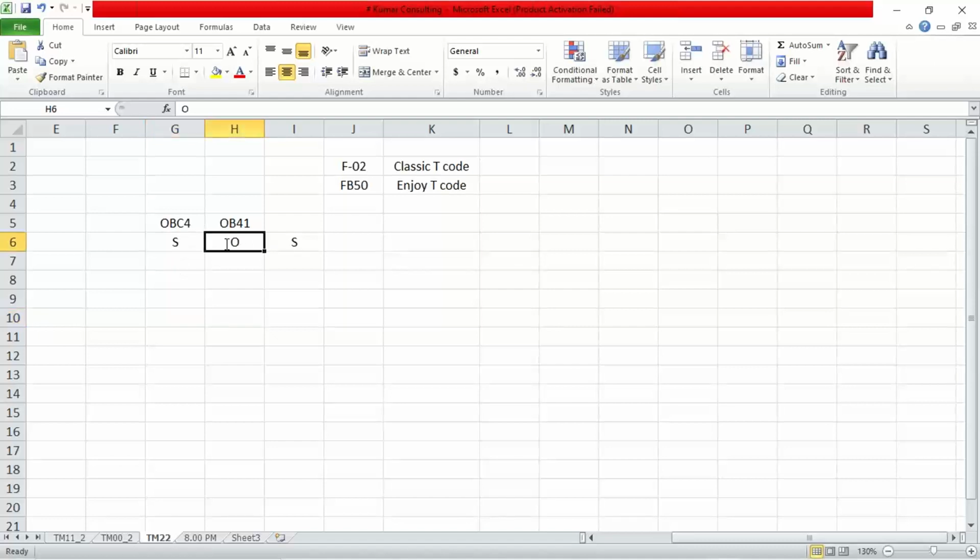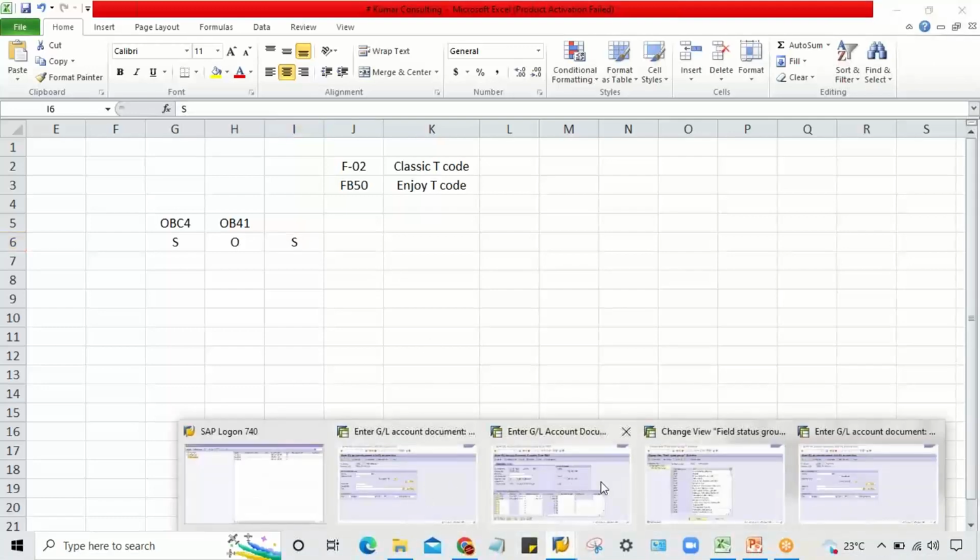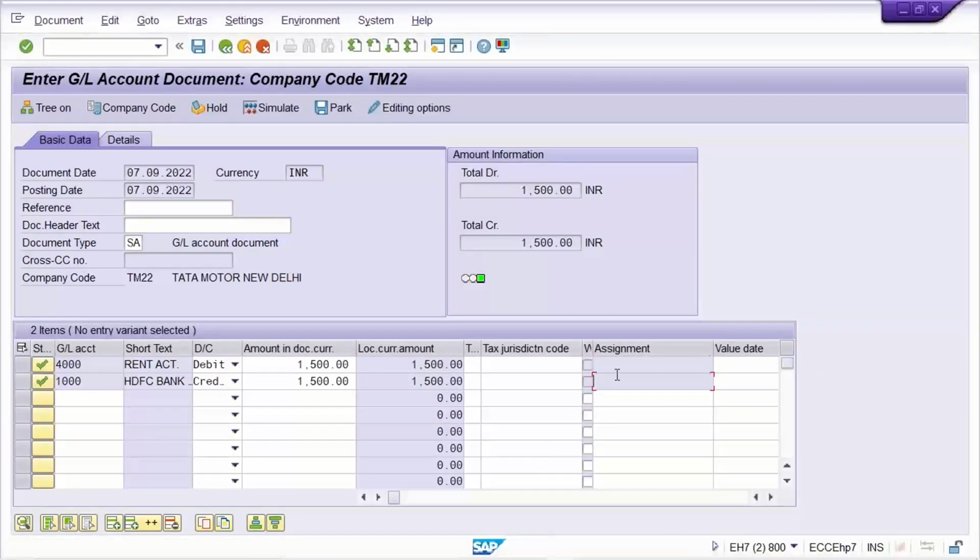Okay. So whether you make it suppressed or not, that doesn't matter. Even if you go to OB42, OB41, and if you suppressed it, then also it is suppressed only. So right now also we are supposed to get the same result, right? So there is a logic, guys. Very simple logic is there. The simple logic is in enjoy transactions, what is happening?